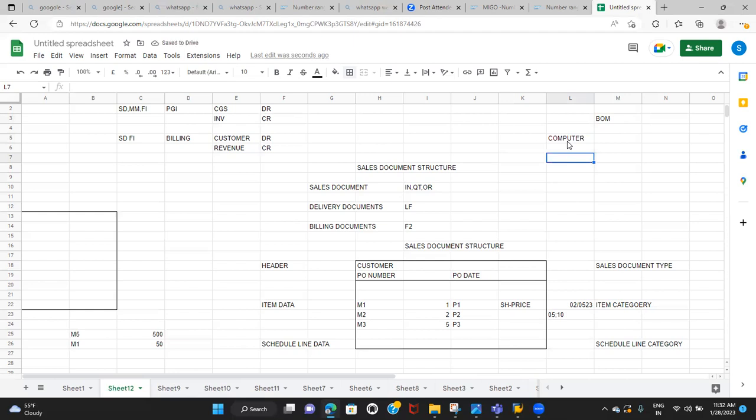Why is it called a BOM item? It's a configurable item. Exactly. That means the computer consists of CPU, monitor, keyboard, mouse. So there will be so many items. Here, computer is a header item.